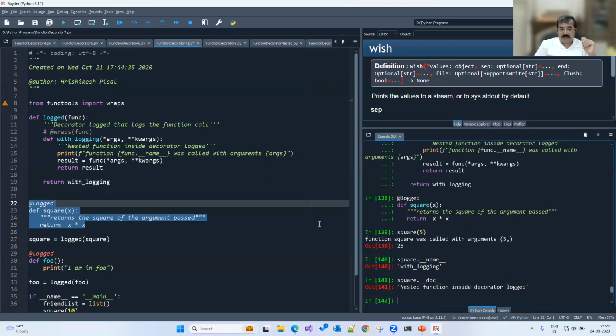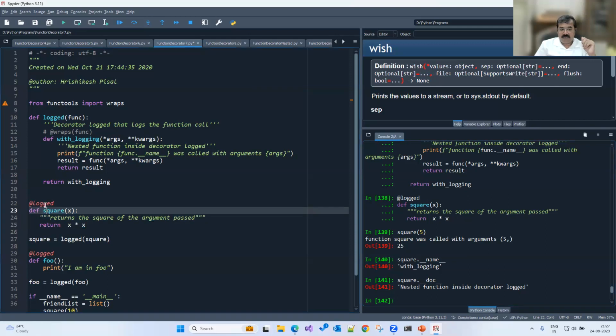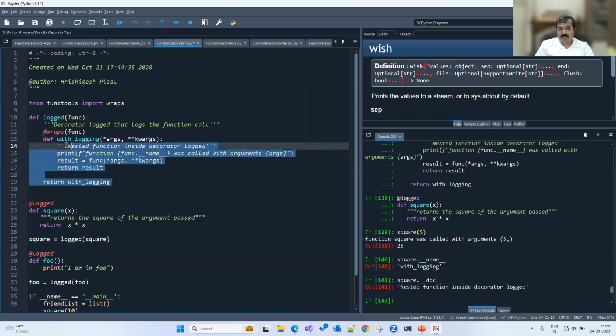So we are saying over here, when I'm decorating this particular function square with log, inside I'm using this wraps, a predefined decorator. To whichever function it has been applied, listen very carefully, that function will inherit all the attributes of this function. That means the attributes of this function func will be applied to this particular with logging. So the properties of this function will change.